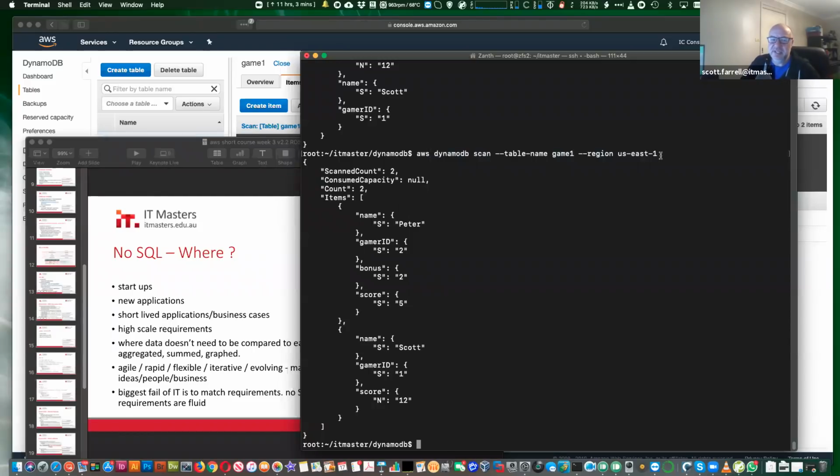You can do reads either that are reliable or reads that aren't reliable, and they cost half as much. And each read is considered 4K, so it's per 4K read. So it's a little bit complex, and the writes are considered 1K.